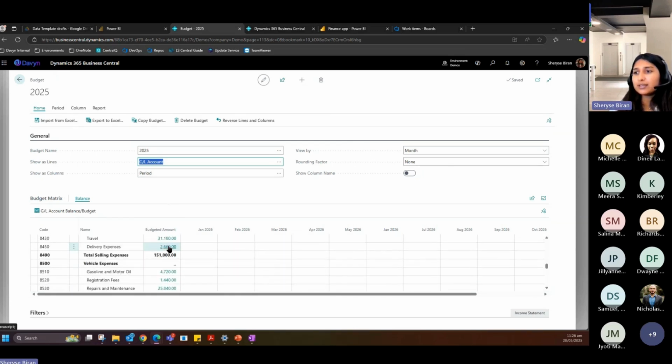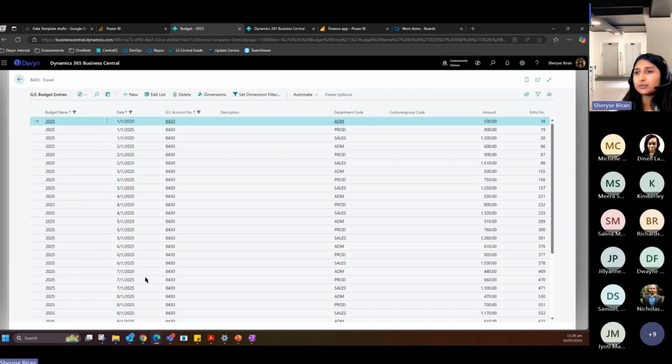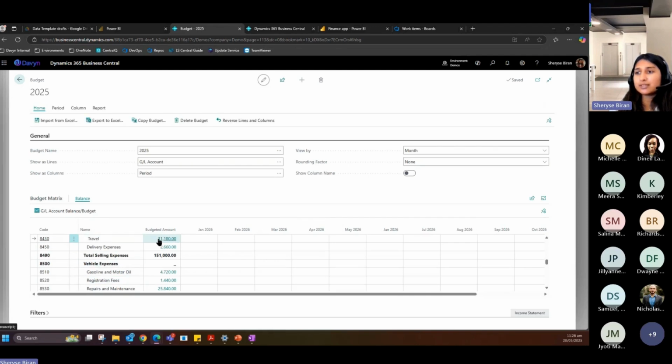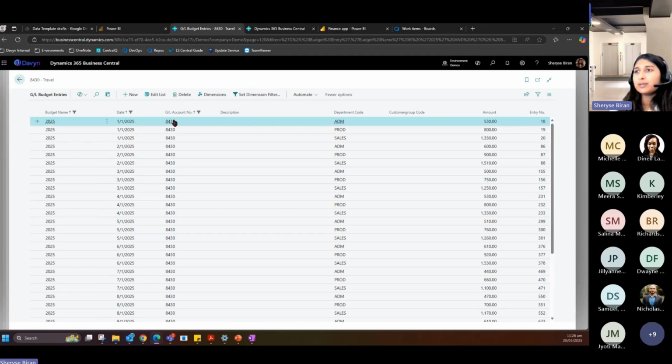And within these amounts as well, if we would like to use the account itself and we go into the budgeted amount, we can see it being further broken down by department or amount. So we can define it however we would like.